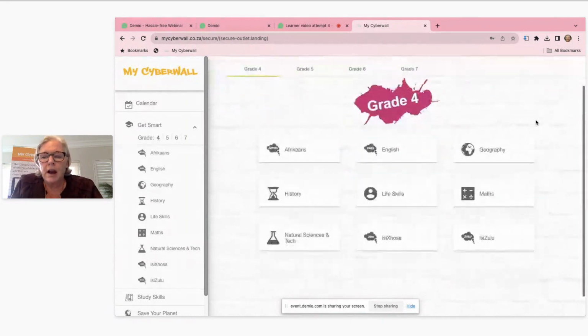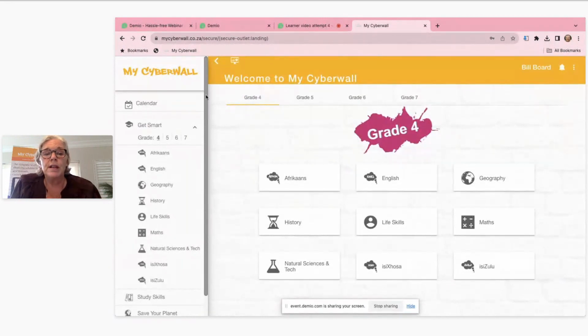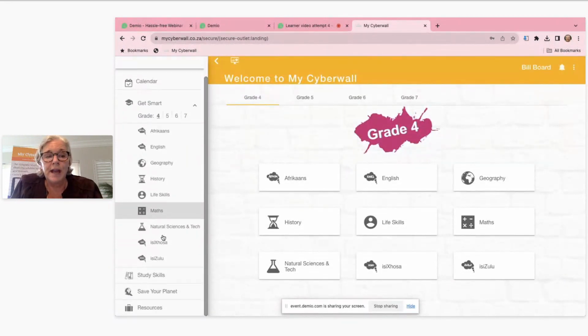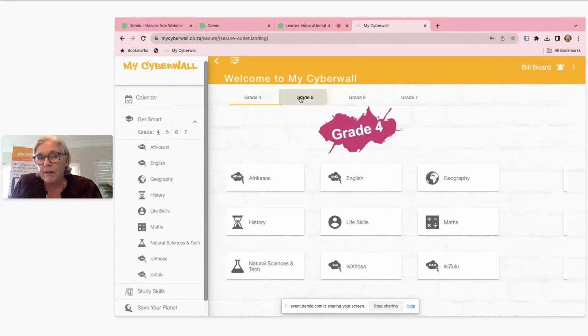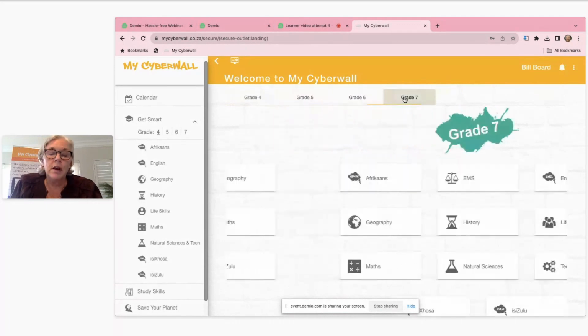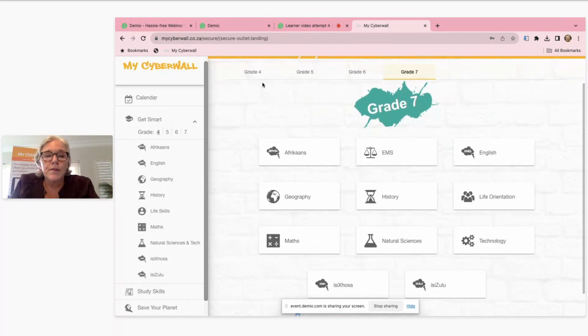And you'll see here I'm on what we call the landing page of my Cyberwall, where you'll see the navigation down the left-hand panel here, and on the full screen here, the grades at the top. So you click on which grade you're in, grade 4, grade 5, grade 6, or grade 7, or you can also navigate by the grades here on the left. So you always click on the grade first, and then you click on the subject.